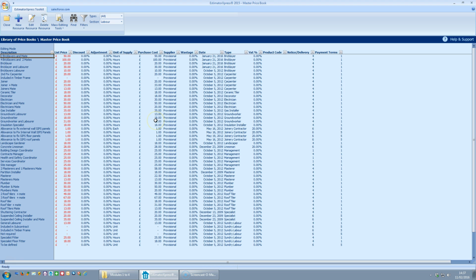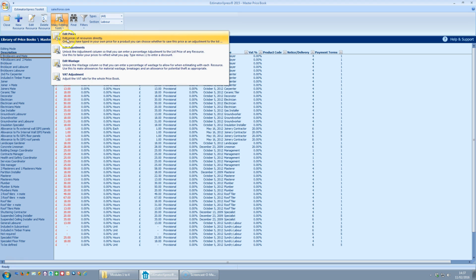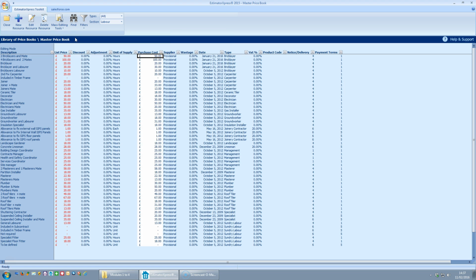So in all sections of the price book, to do editing of prices, the easiest way is to click on the mass editing tool on the top menu, and then click on this button that's called Edit Prices. Okay, and you'll now see that the purchase cost column has turned white. Okay, so this brings us to the next rule in EstimatorXpress. You cannot type somewhere where the background is blue.